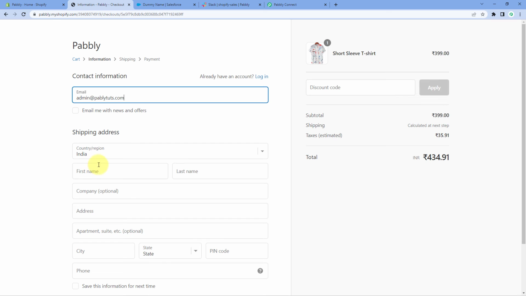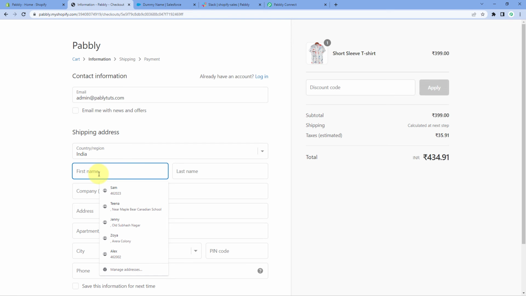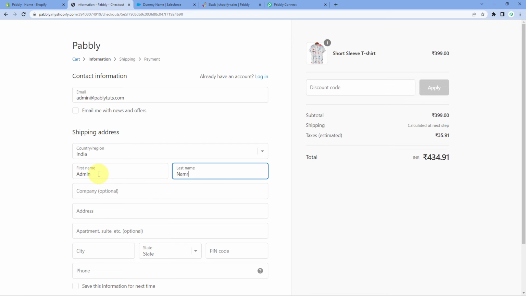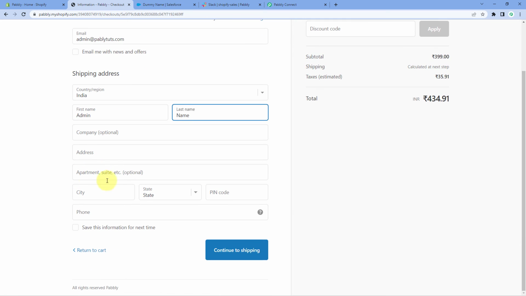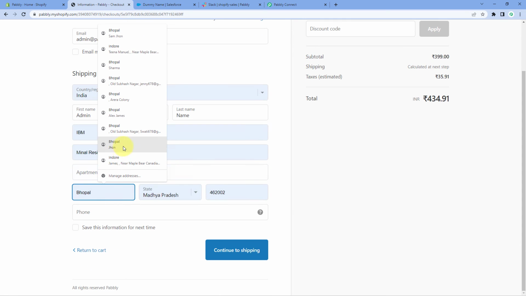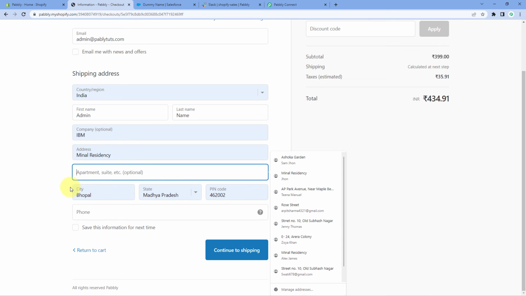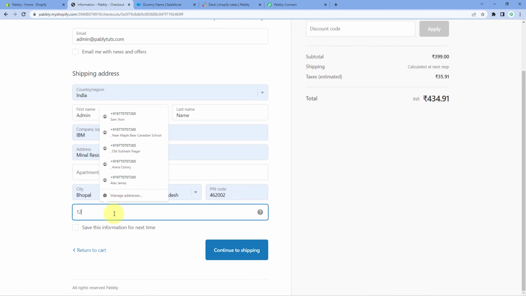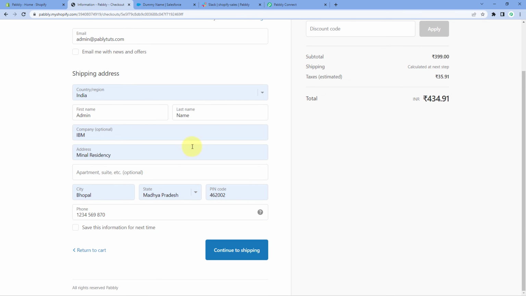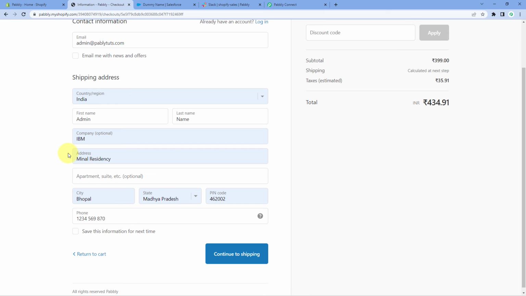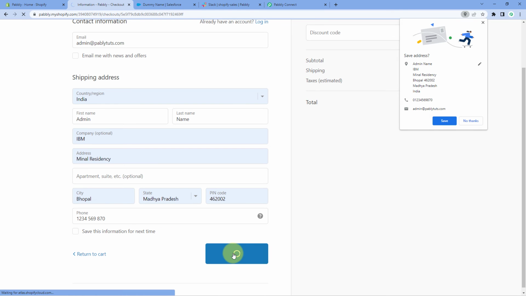For example, this is the email address of the customer. Let's enter the first name, the last name. Let's enter some other details like city. For example, the city is Bhopal. This is the details of the apartment and other details, the phone number. And yes, we have just now entered the details of a new dummy user. Just click on continue to shopping.